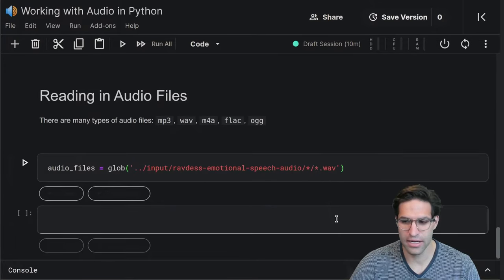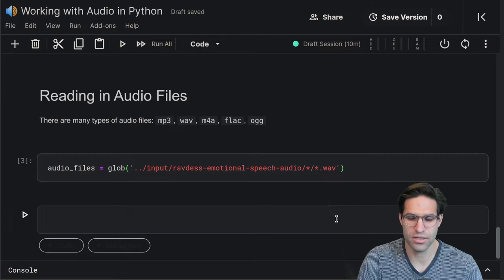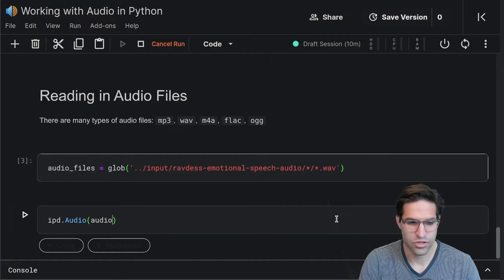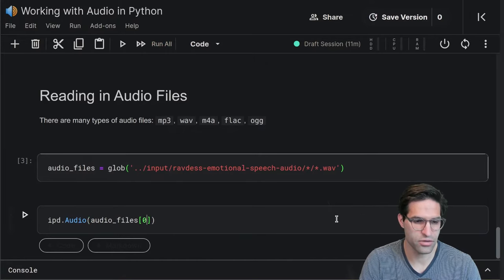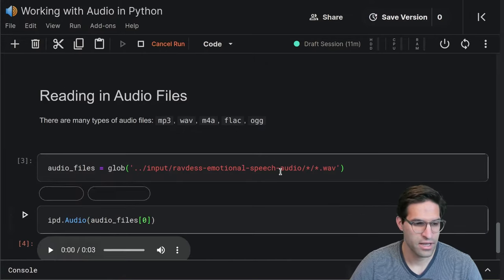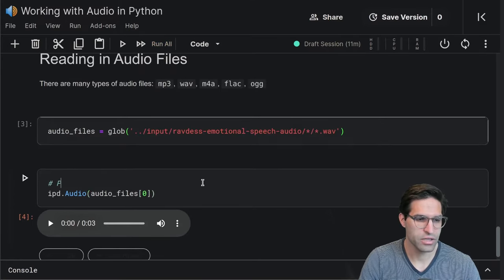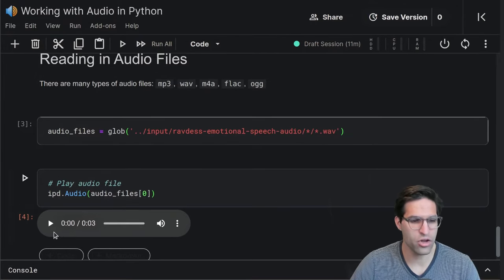And let's go ahead and try to listen to one of these audio files. If you remember, we imported IPython's display module, and I can do IPython display.audio to one of these audio files. Let's do the first one in the list. It's kind of nice here in the notebook. Let's call this play audio file. It's nice because in the notebook, we actually get a player down here where we can listen to it.